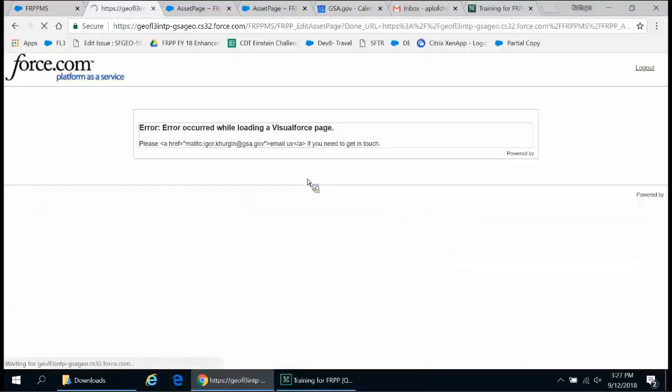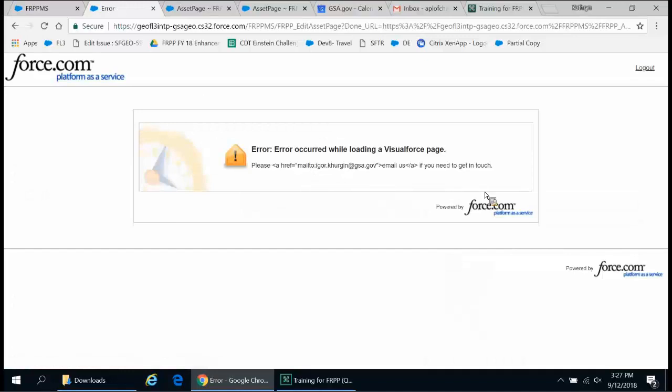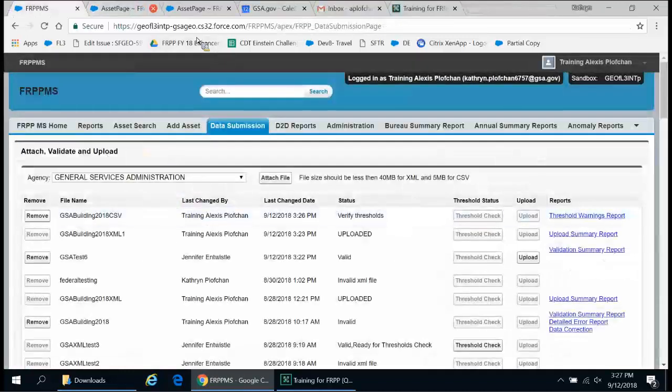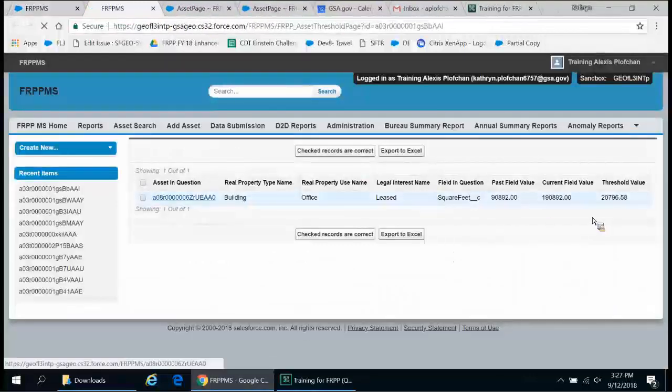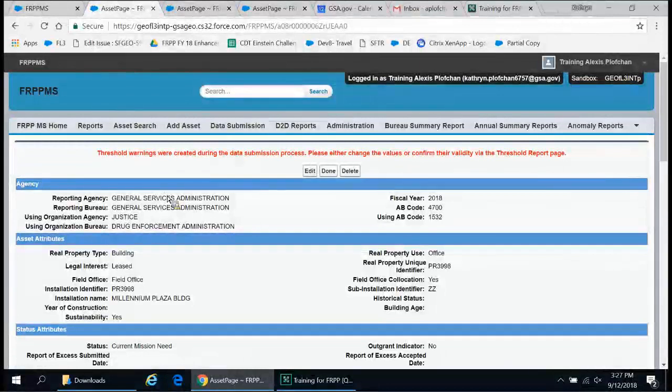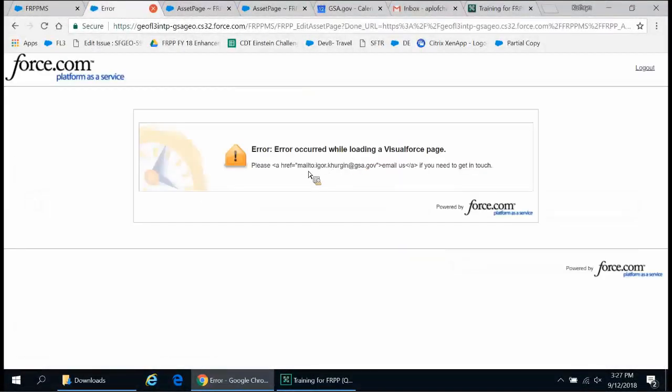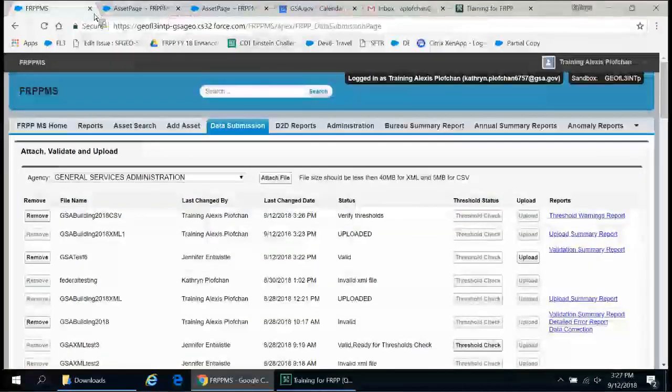If you click into the asset in question, press Edit, and no, that's just because we're in a sandbox. I apologize for that. So if you click here and you press okay, basically what it will do is the same thing that the validations did, which is it will say at the very top of the page exactly what the issue is. It's just another way to look at the thresholds and to see from a second look what is going on.